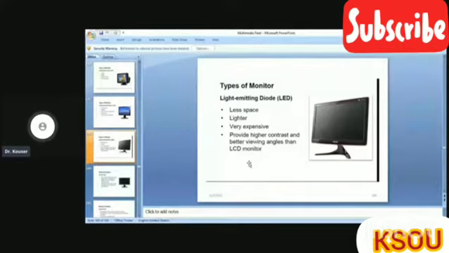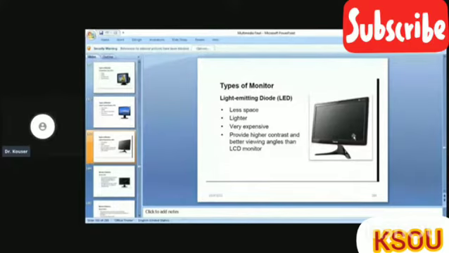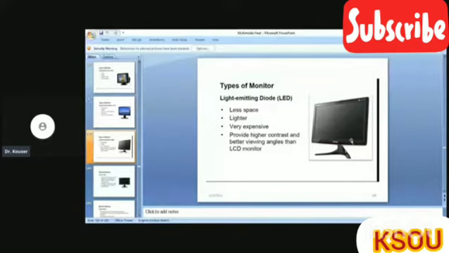The next type of monitors after CRT and LCD are the LED monitors. These also require less space like LCD monitors. They are also lighter. They are very expensive when compared to CRT and LCD, but they provide higher contrast and better viewing angles than the LCD. These are advanced versions of LCD monitors.